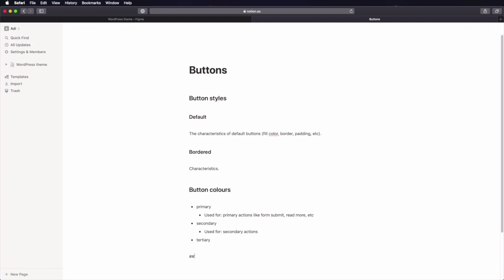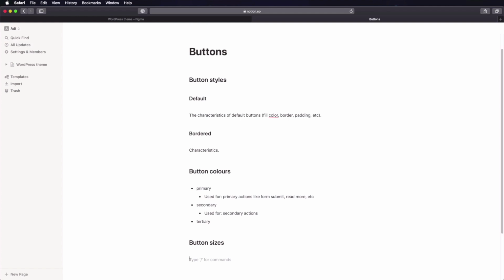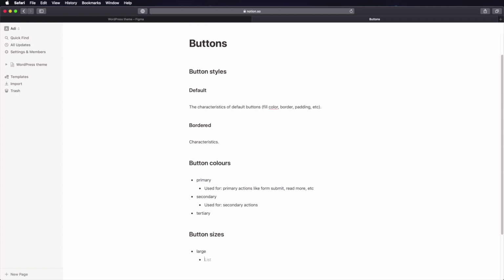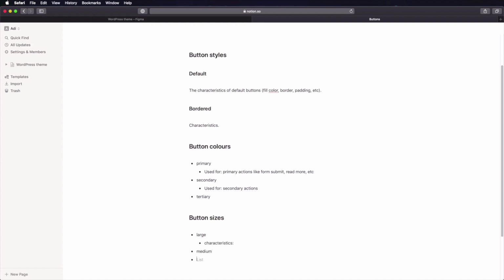And then you have button sizes. Again, large, and you would set some characteristics. Medium, small. What do you use this for? And the list can go on and on and on. This is the type of documentation that you need to write. You need to be pretty specific about, okay, this button is for this type of content, right? And you need to think about these ahead.